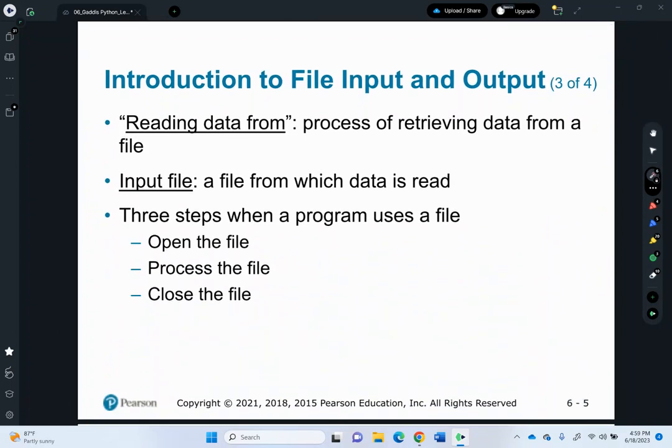Once we've written data to the hard drive, we do want to use that data at some point. And so, like before, reading data from is the act of retrieving data, where the input file is the actual file that we're going to read from. So reading data from the input file.